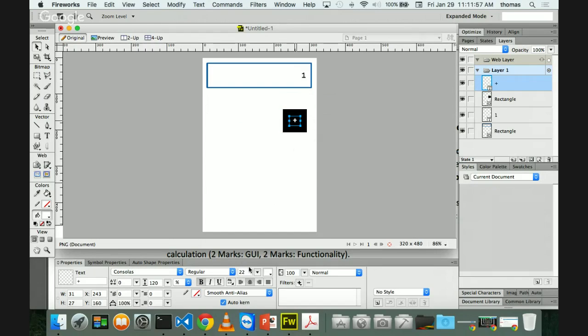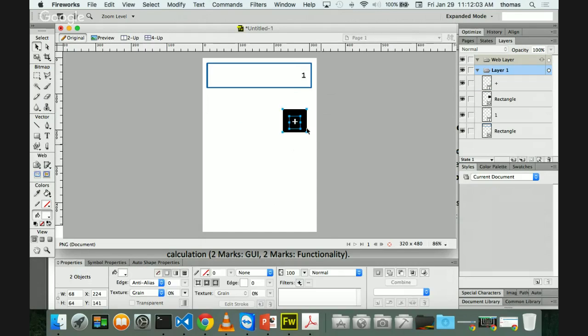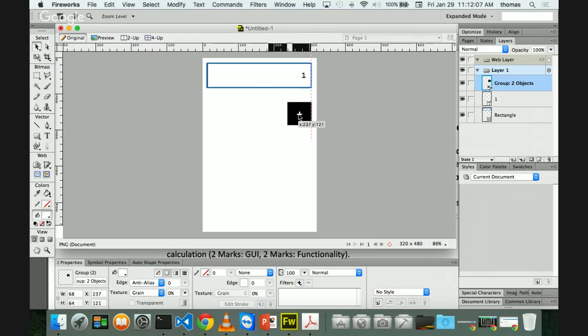I can make this bigger, so that it's a little bit larger. And you're going to have to test that out. What looks right for you for your buttons? Okay, so this is my black button. I'm going to group this together. So it's 1. There you go. My black button.